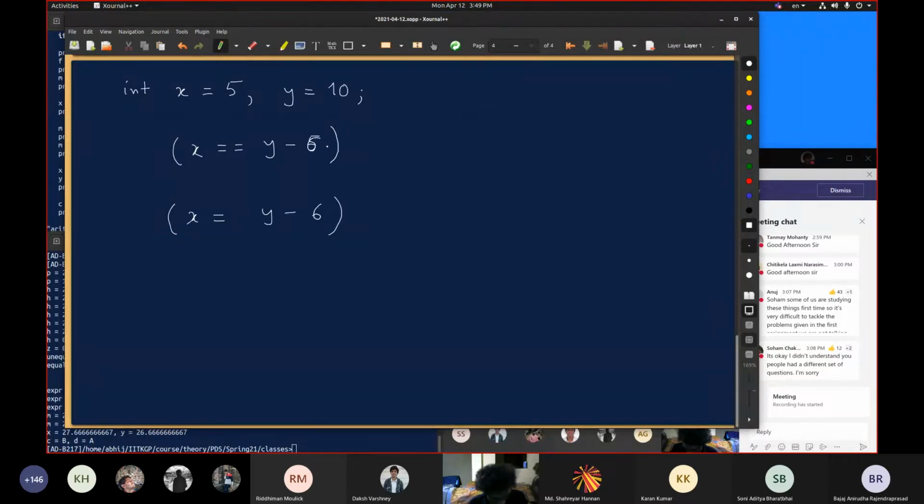What is the result? False. It's false. But if I forget this double equality sign, then this is a perfectly valid C syntax. So if I say if, with assignment equal to, what will happen? Subtract 6 from y. So 10 minus 6 is 4. That value is assigned to x. So x now gets the value 4.